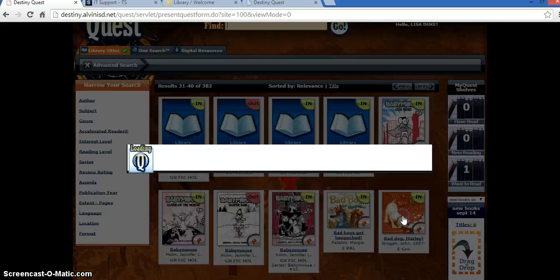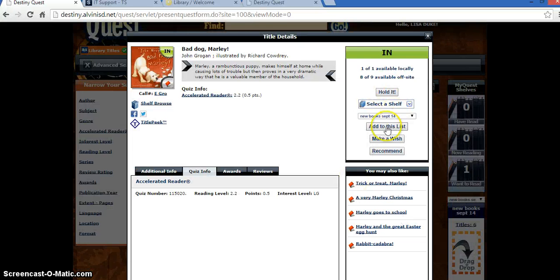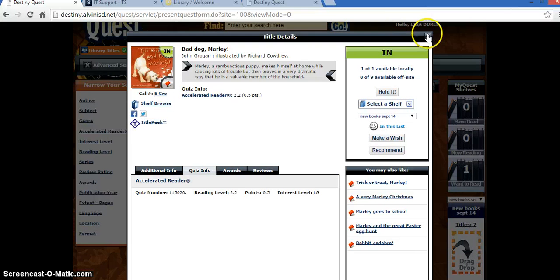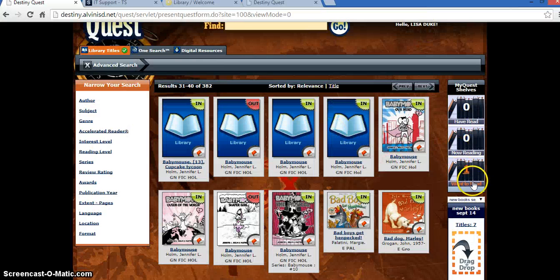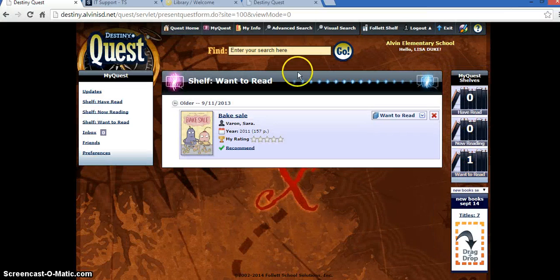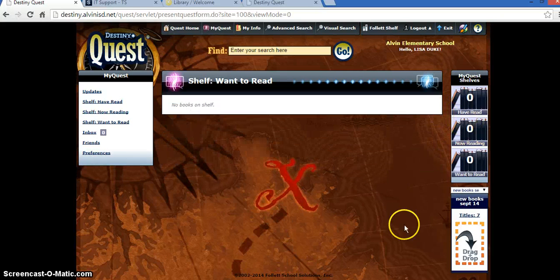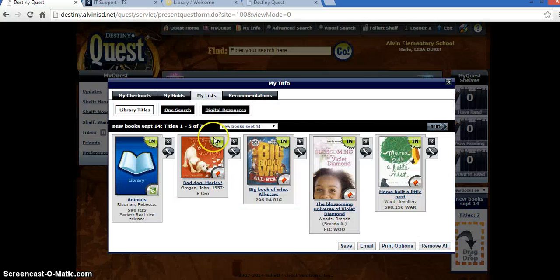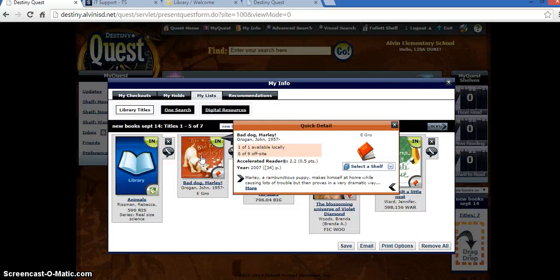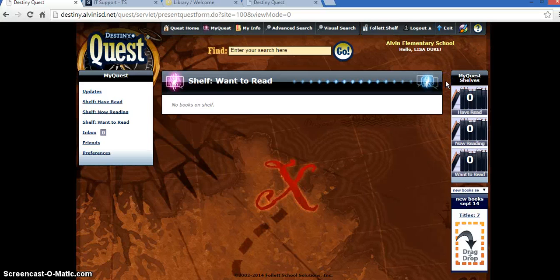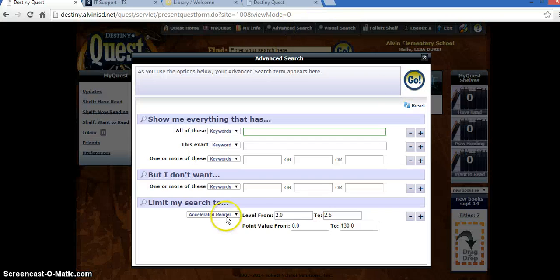Maybe I like this Marley book. I'm going to open it, add it to my list, and now it's over here in my list of things that I want to read. So next time I go in here, I can find the Marley book on my list of things that I want to read. Let's do another advanced search.